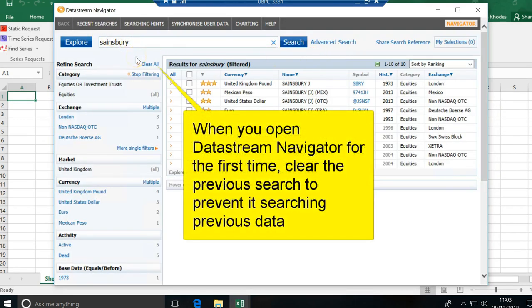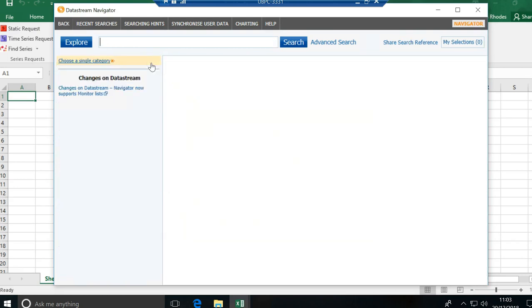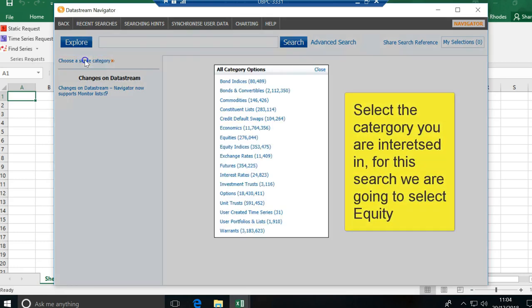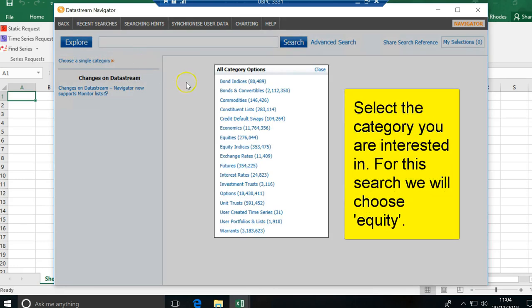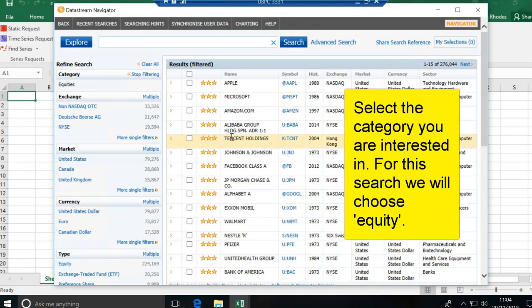It's a good idea when it opens for the first time just to clear the previous search so that you're starting from the beginning, because it tends to remember the last thing searched for. So I've clicked on clear all. Then I'm going to choose a single category, and because it's a company that I'm interested in, I'm going to choose equities to make sure I'm in the right part of the navigator.